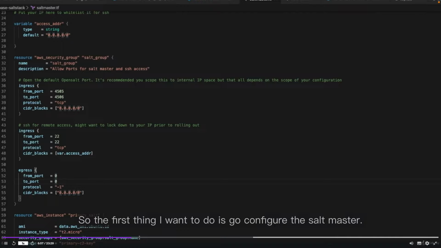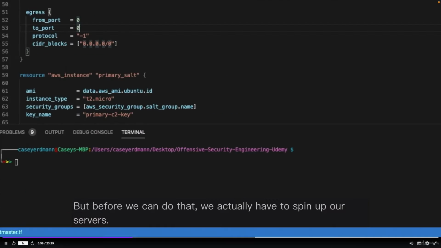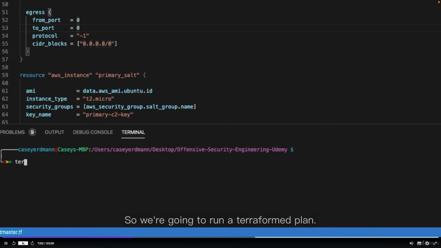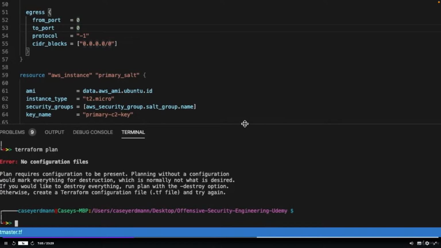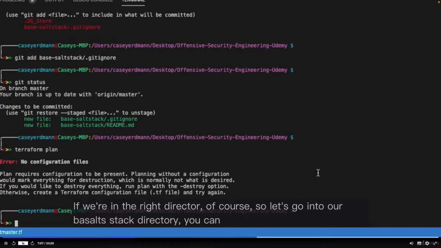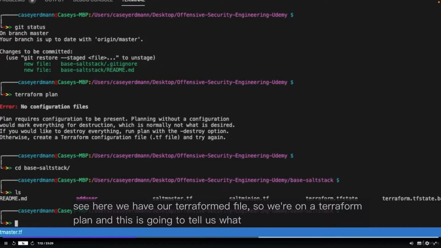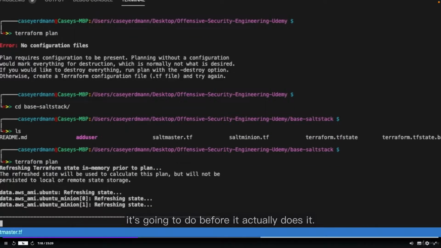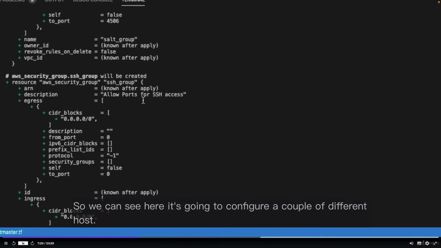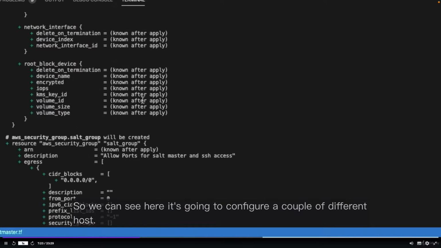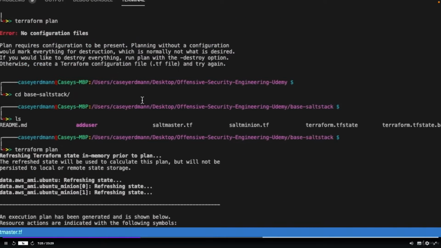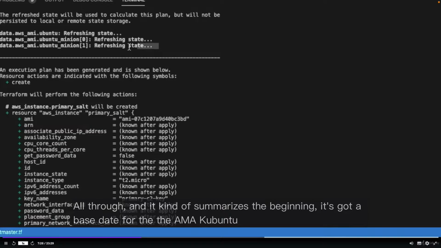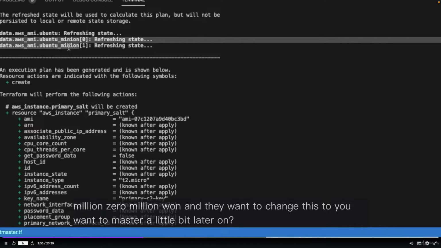So the first thing I want to do is go configure the Salt master, but before we can do that, we actually have to spin up our servers. So we're going to run a Terraform plan, if we're in the right directory, of course. So let's go into our base Saltstack directory. You can see here we have our Terraform file, so we'll run a Terraform plan. And this is going to tell us what it's going to do before it actually does it. So we can see here it's going to configure a couple different hosts, and it kind of summarizes at the beginning. It's got a base state for the AMI Ubuntu, minion 0 and minion 1.